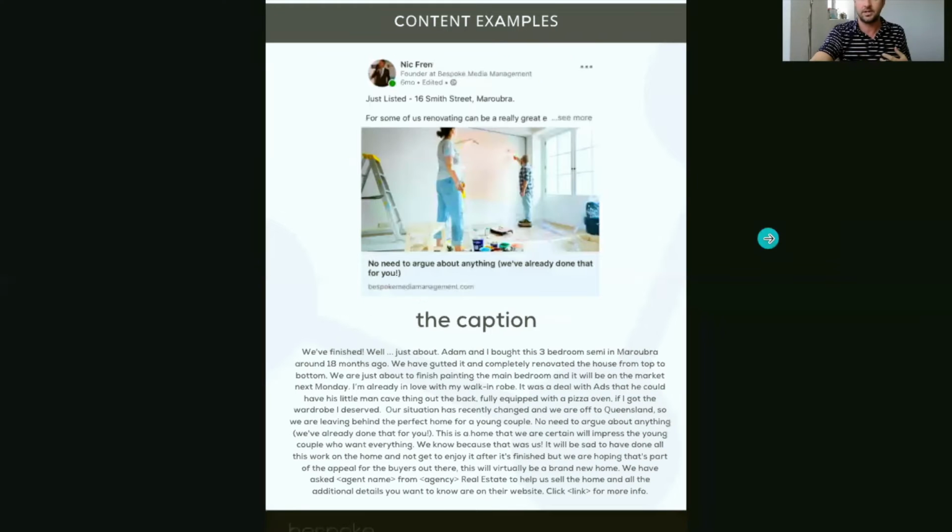We've got the next one. So what is this? No need to argue about anything. We've already done that for you. We all know when you're renovating a property, and I've done it a couple of times, I've watched my parents do it and some friends, sometimes there's a bit of disagreement over colours and bits and pieces like that. This is the story of a couple, and I know people say the vendors don't tell people what they're selling. It's not always a big deal. This particular story here, they bought a property. I think the husband got a really good job offer in Queensland.